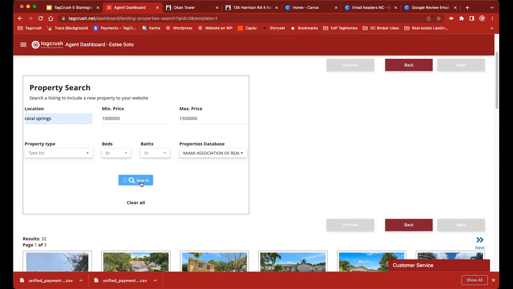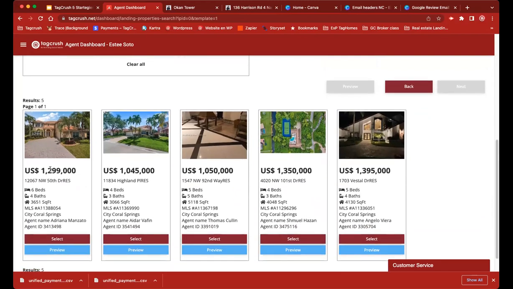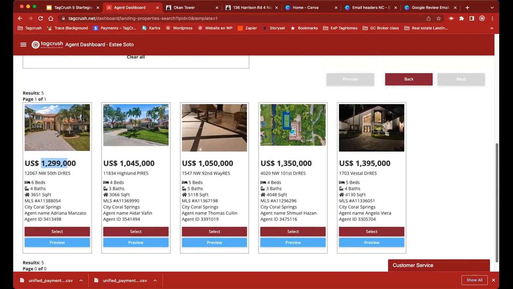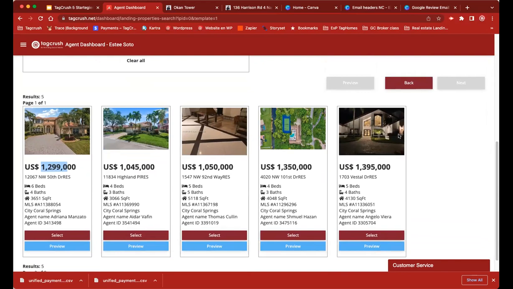Okay, search. So other kinds of properties show up, right? This is one for 1,299,000. So I decided that I'm going to do landing pages for properties over 1 million. Here are 5 of them. So once I look and preview this, I can preview the property, like, let me see if this is the property I want to promote. And I can preview it, I can select it. Once I click on it and select the property, then I go next.